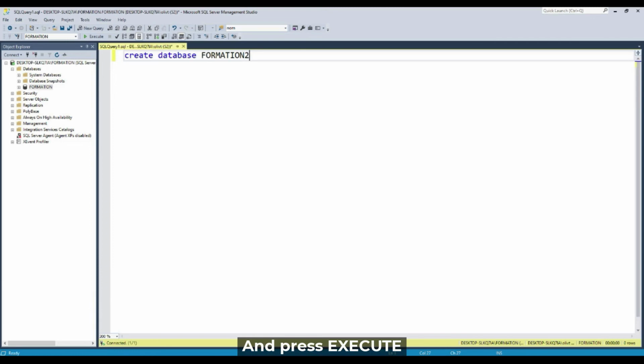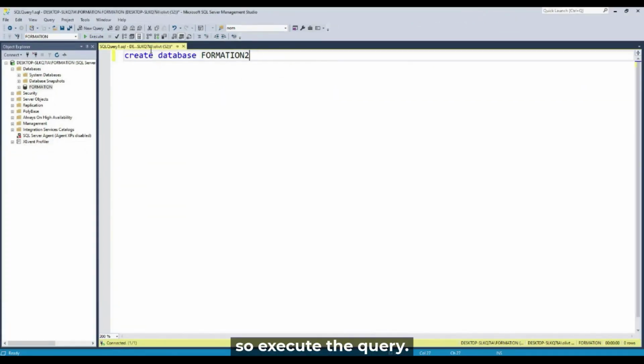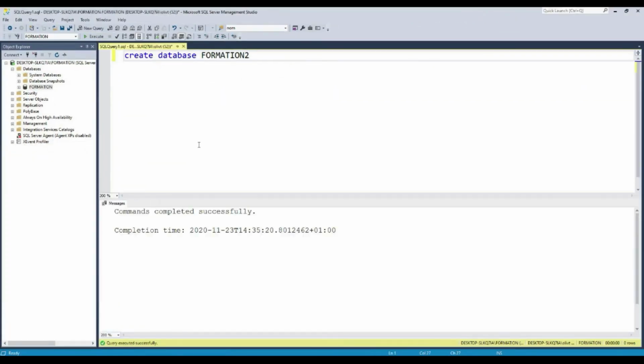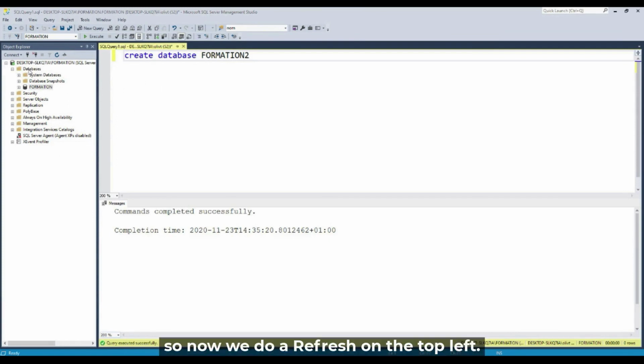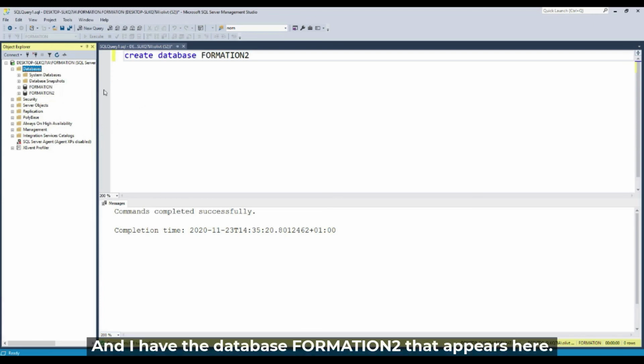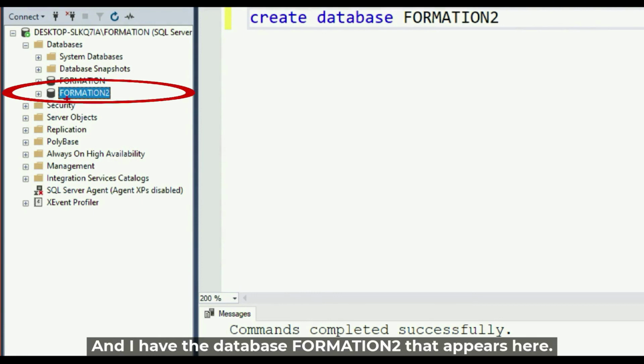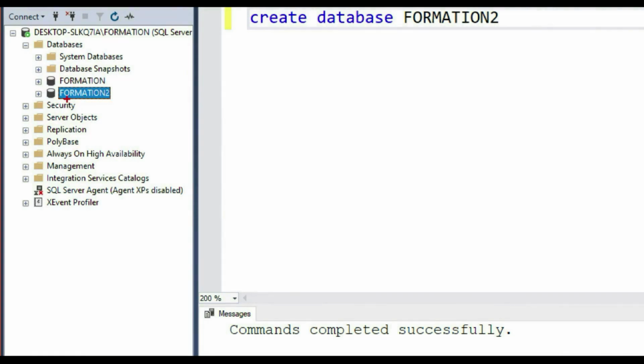And after that, we press the Execute button, just here. Okay, so we execute the query. Now we do a refresh at the top left on the databases. Refresh. And I have the database formation tool that appears here.